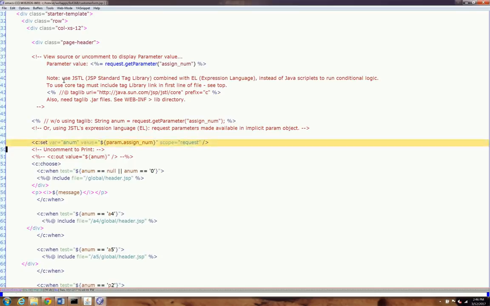First of all, we have to set a variable using our Java Server Pages tag library. Remember, we're using the C prefix here. We're going to use a set keyword to set a variable. Var is a keyword as well. So we're going to set the variable. And what's the variable name? The variable name is going to be enum. And what is the value?